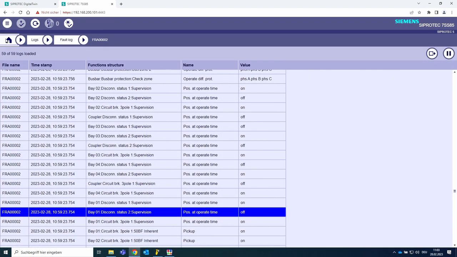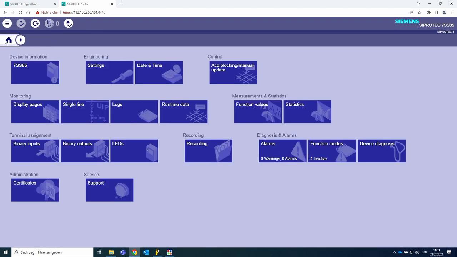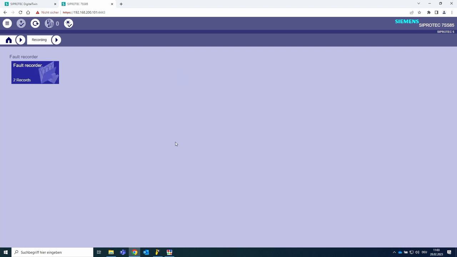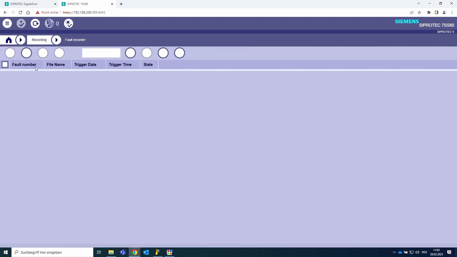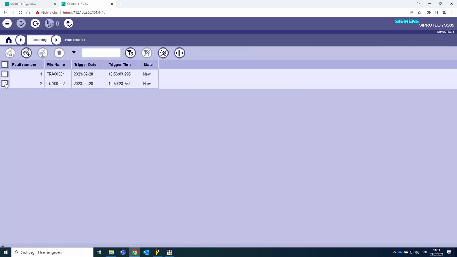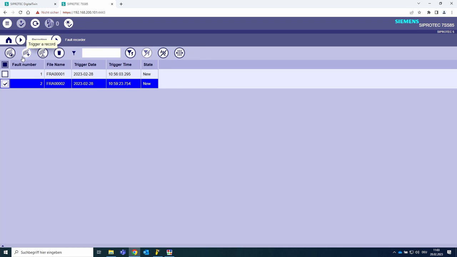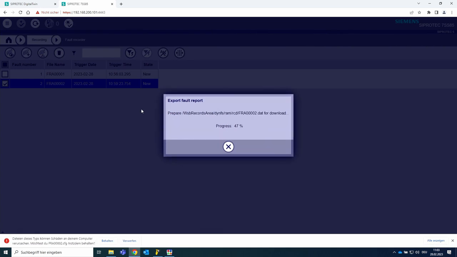So I go to the web browser again, to the home button, and this time I jump to recording. Here, of course, I'm also interested in fault number 2. It is possible to display this fault record directly in the web browser, but today I want to download it and open it directly in SIGRA, so offline. Therefore I use this download option here. It takes some seconds.